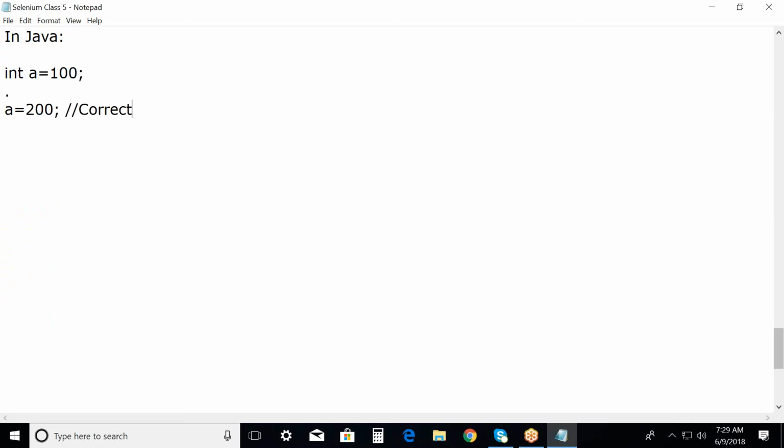Isn't it? Why? We already declared. Suppose if you use b equals 200 in the same program, this is incorrect. Why? We didn't declare. Suppose a equals India. This one.